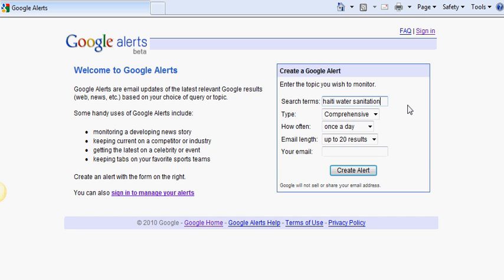If I leave it like this, unfortunately, the web is going to search for Haiti and water and sanitation, which will pull back a lot of search results and overflow our email. So instead, what I want to do is stick quotations around water sanitation. And what this does is it tells Google that I'm looking for these two words together.